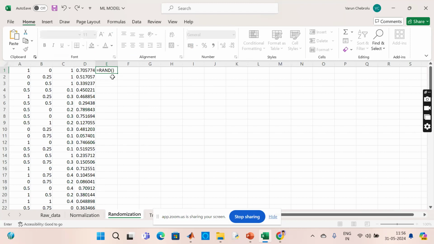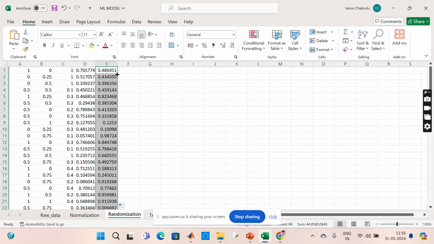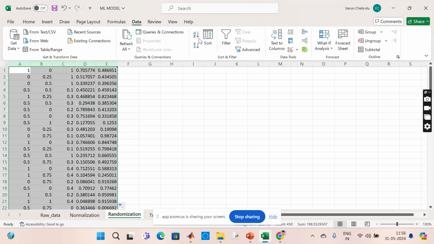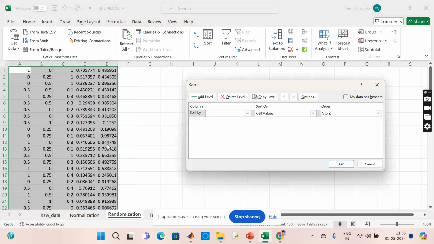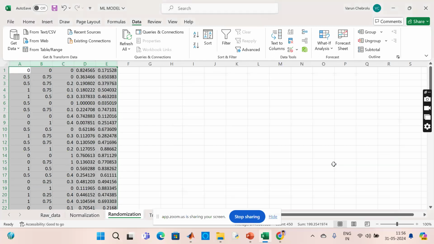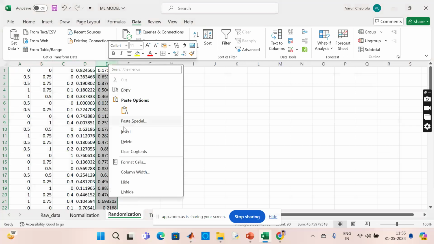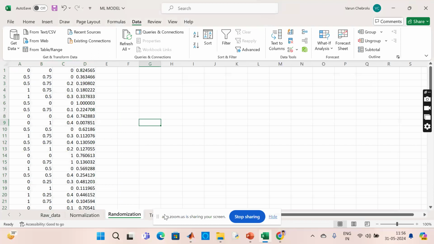So type the rand command. In Excel itself it creates random values in the range from 0 to 1. After that, we can sort this data. You go to Data, and here Sort. We have to do the randomization. Column E values are all random values only. So with the help of this column E, I want to do the randomization. After clicking OK, randomization is done. So the entire data was shuffled together. Once the shuffling was done, we can remove this column.